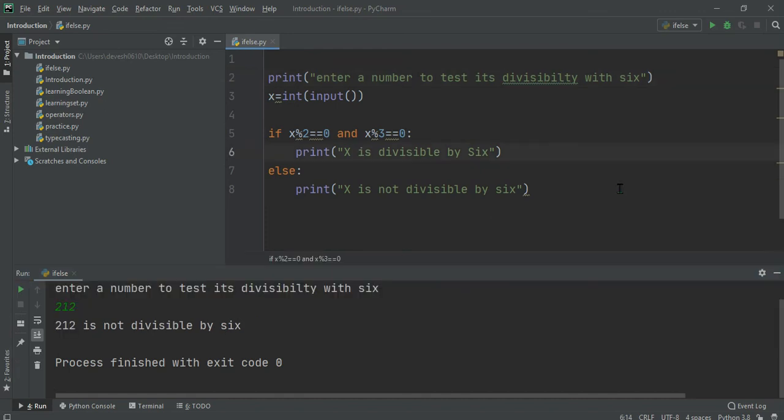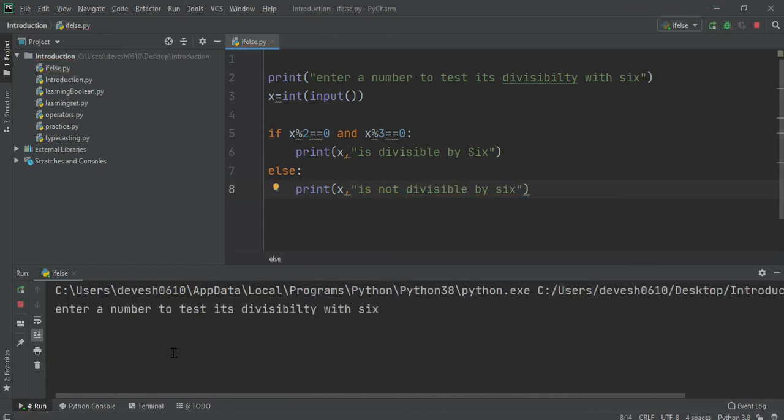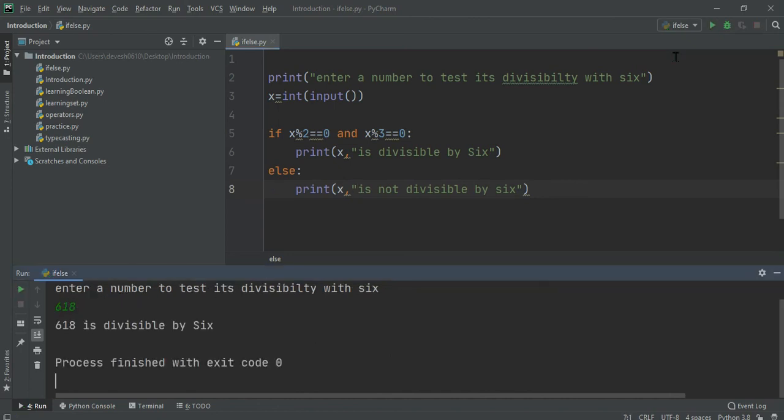Let's make it even better. Instead of hard coding the letter x here, we can have the number itself. So the variable x is assigned this value, so I can say x comma and a string, x comma and quotation mark to close this string. Let's run this. Okay, let's give the number 618, hit enter. 618 is divisible by 6. Okay, so this is the program to test divisibility for 6.